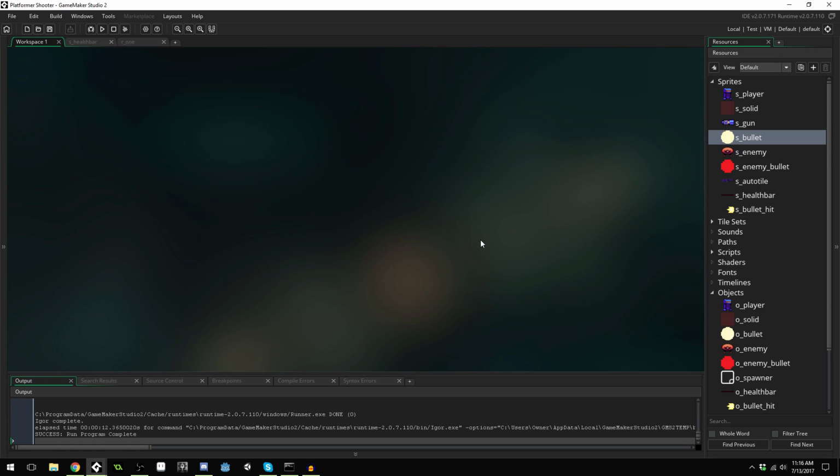I'm going to actually have you do a mini challenge here. I've got the resources in the description for the enemy bullet. There's an enemy bullet and an enemy bullet hit effect. I challenge you to try and implement the enemy bullet so that it works the same way that the player bullet does. So pause your video and try that.